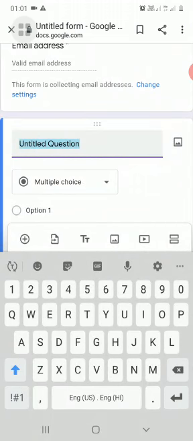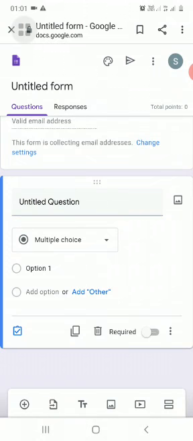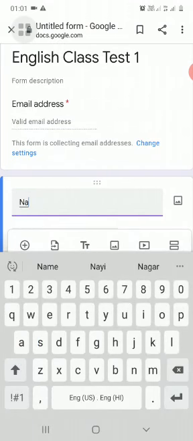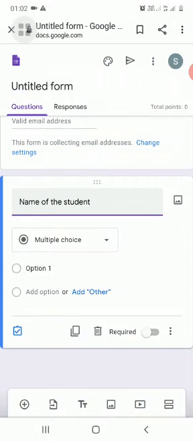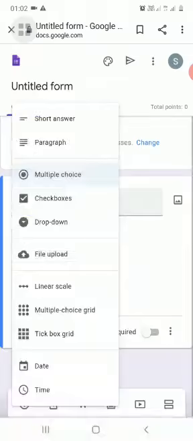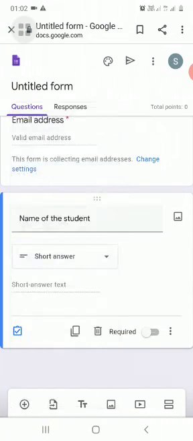So about the question paper, the first part is over. Now we'll have to add the questions only. But as I told you, this is the answer paper also. So there are certain fields that are very mandatory about an answer paper. That is, as you know, the name, class and section, and roll number. So we will add all those things over there. So we'll type name of the student. Now this is not a multiple choice, so we'll click on that and select short answer. So the student will write his or her name over there.